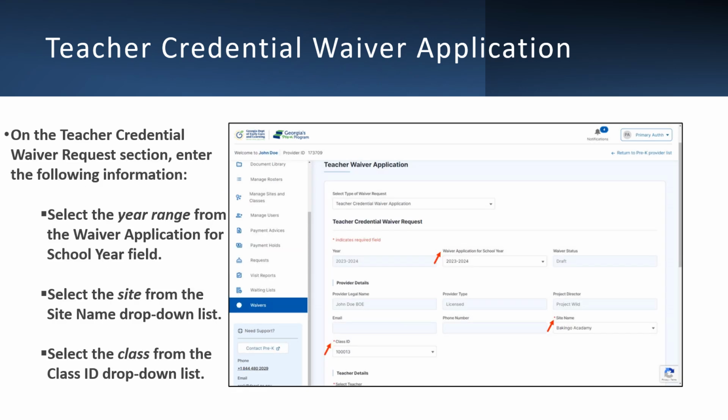On the Teacher Credential Waiver Request section, enter the following information. Select the year range from the waiver application for school year field. Select the site from the Site Name drop-down list. Select the class from the Class ID drop-down list.